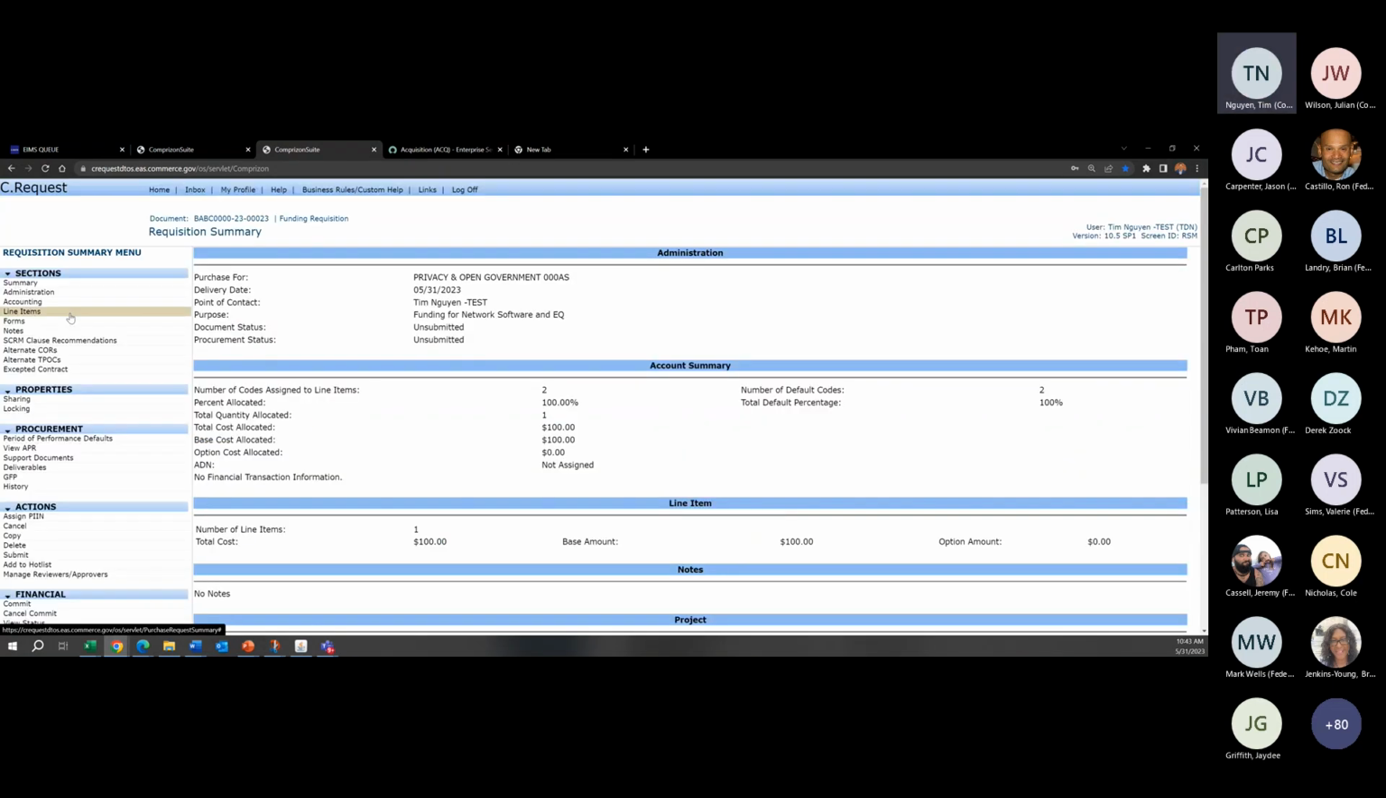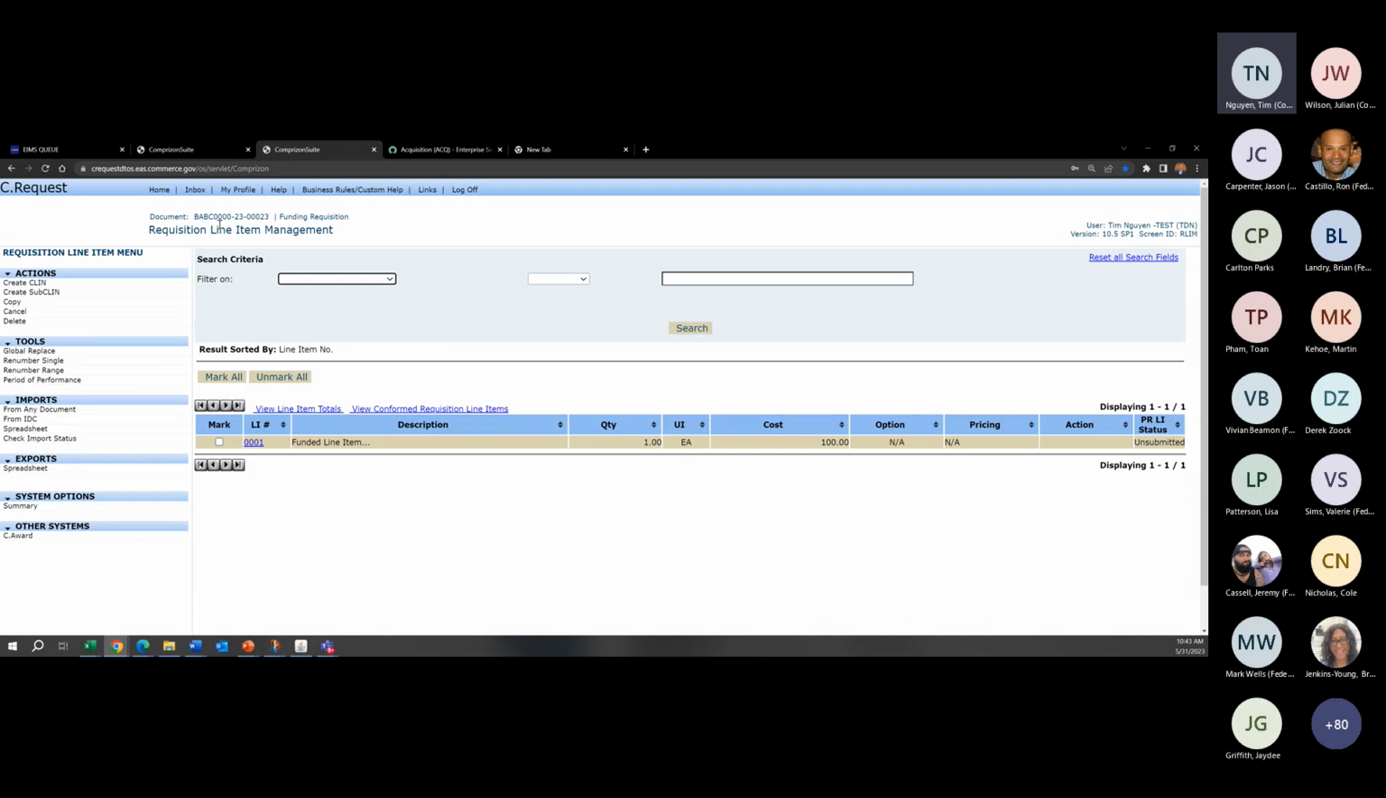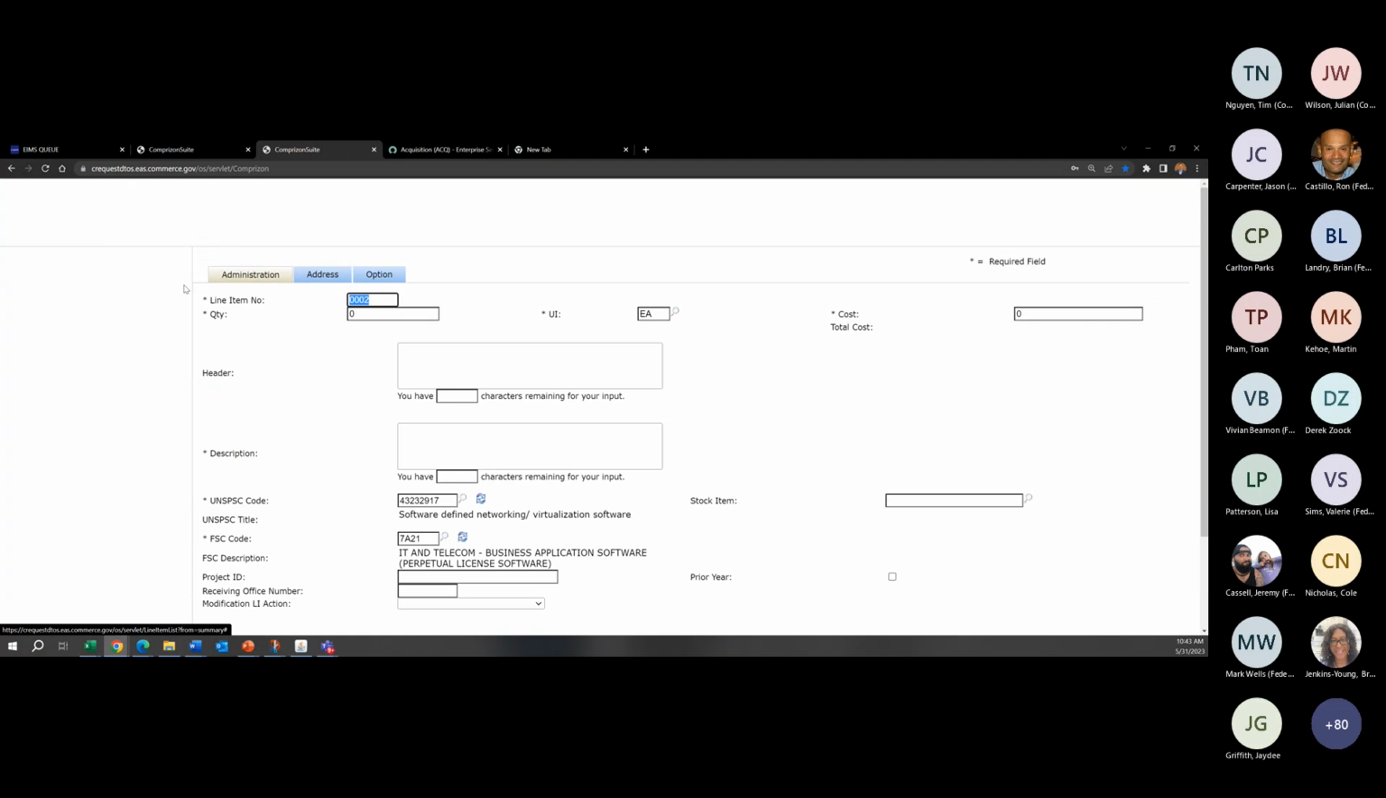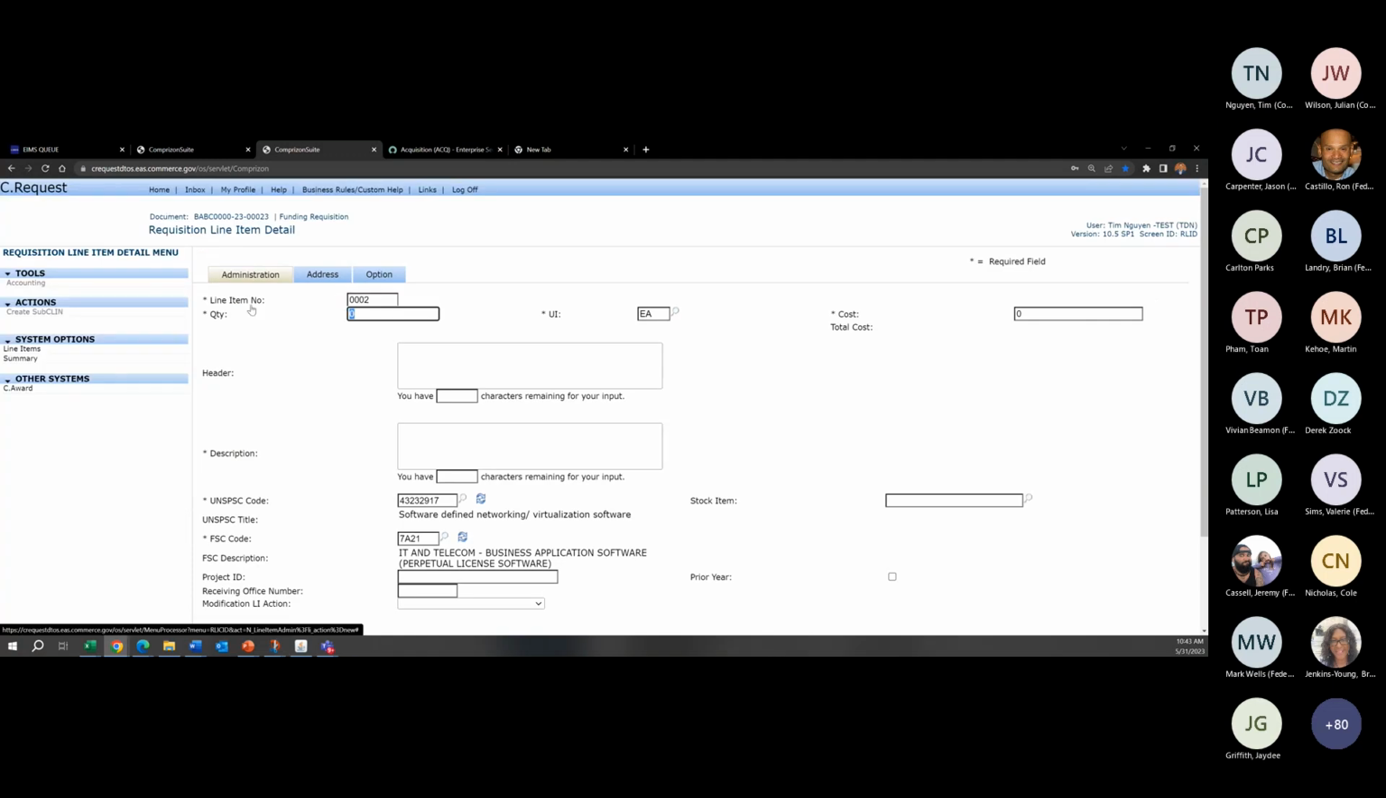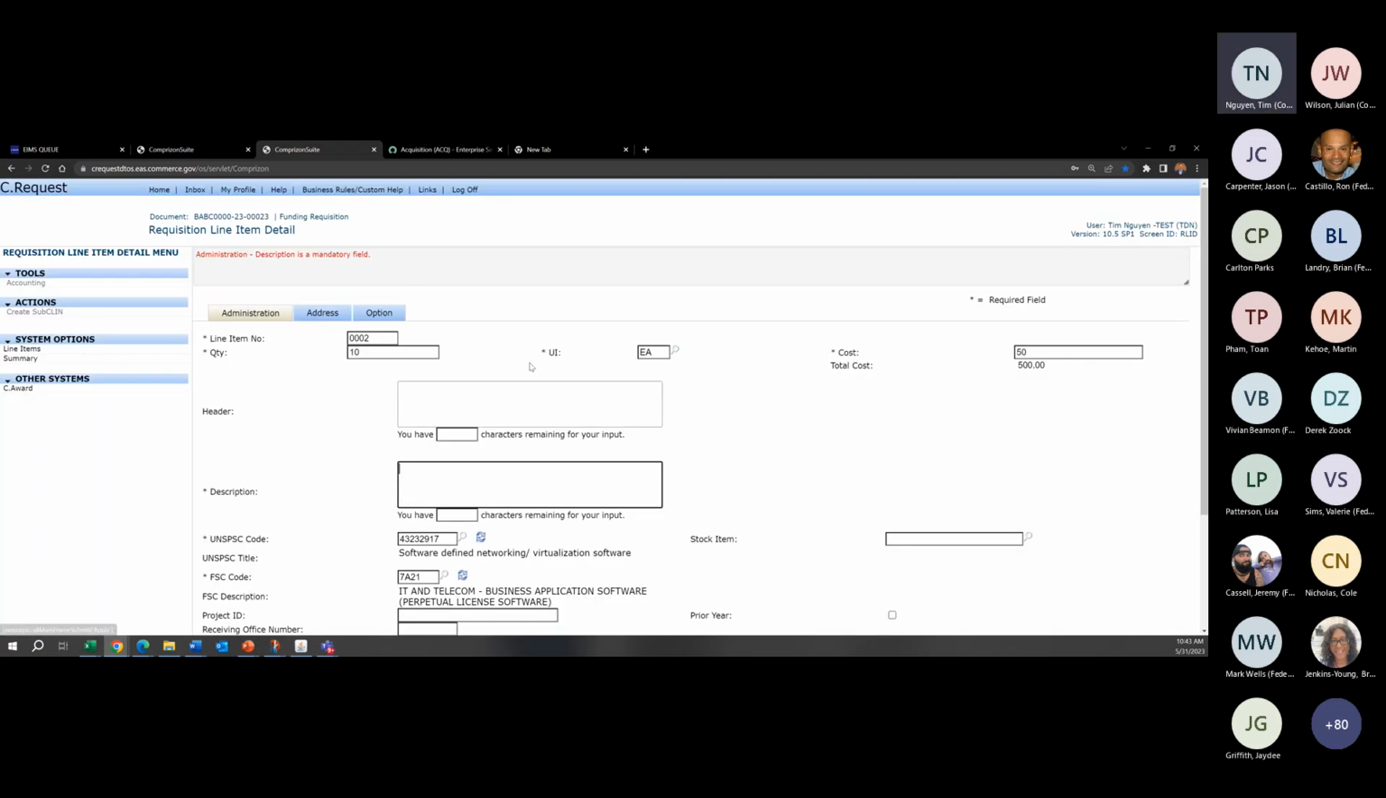So now I'm going to go into my line item management screen, and I'm going to create a second line item. Set the quantity to, let's do 10, and I'll set the cost of each to 50. See if I'm missing anything. This is 2 ACCS funded.